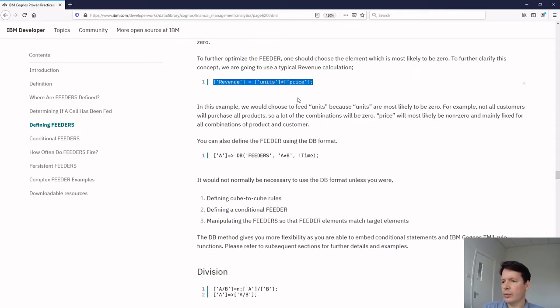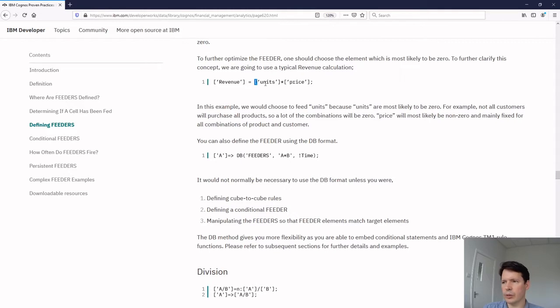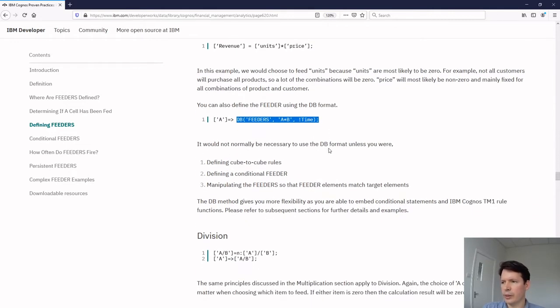Now there are two different ways in which we can define the feeders, the actual statement itself. If it's an intercube feeder, then we can use the square bracket notation to pick out the individual elements it might be related to, and then there are a few different conditions where we might need to go into the full database reference statements. It's not normally necessary to use a DB format unless you were defining cube-to-cube rules, defining a conditional feeder, or manipulating the feeders so that the feeder elements match target elements.